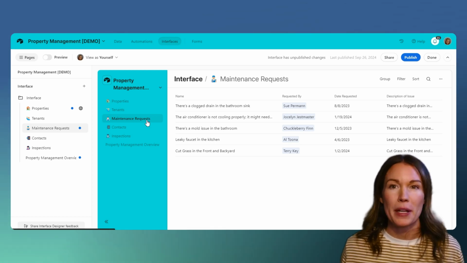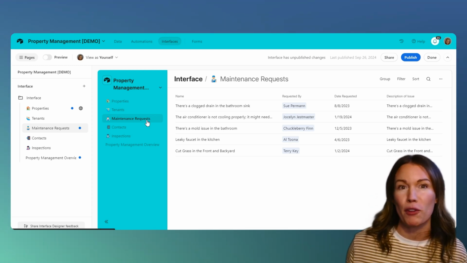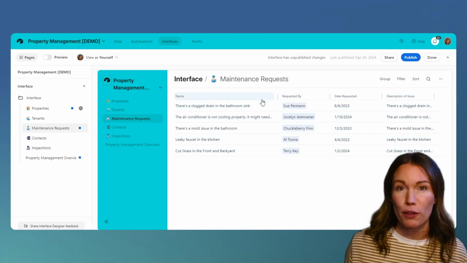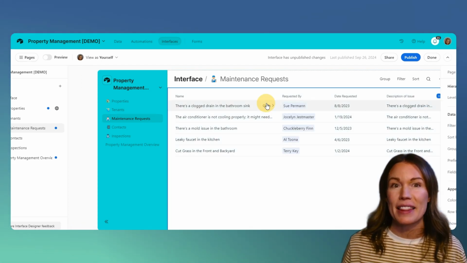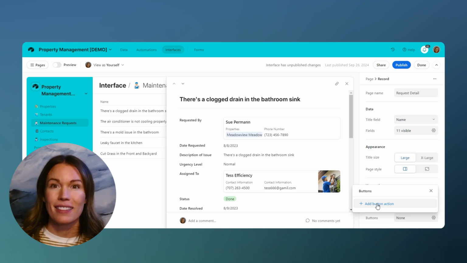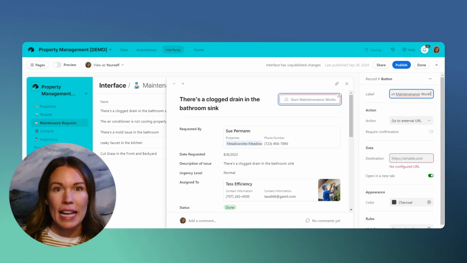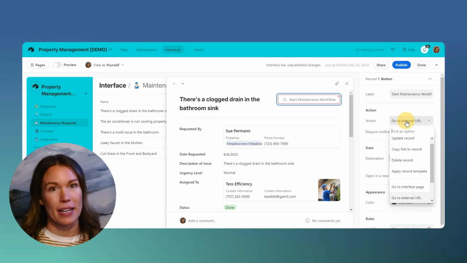Imagine you're a property manager with a website form for tenants to submit maintenance requests. You want to initiate a workflow when you're ready to process these requests. First, let's add a button to our interface. Click Add button and name it Start Maintenance Workflow.